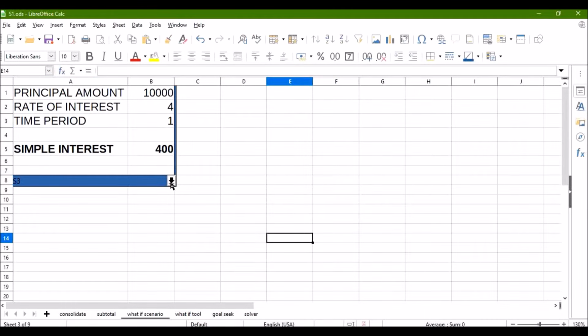Now what is the advantage? Now you can see the three scenarios that I have created, that you can see by clicking on this arrow. So if you want to know what is the result of scenario 1, then simply you can click on scenario 1. There is no need to change the value of principal again and again over here. Similarly, you can change the value of rate of interest or time period.